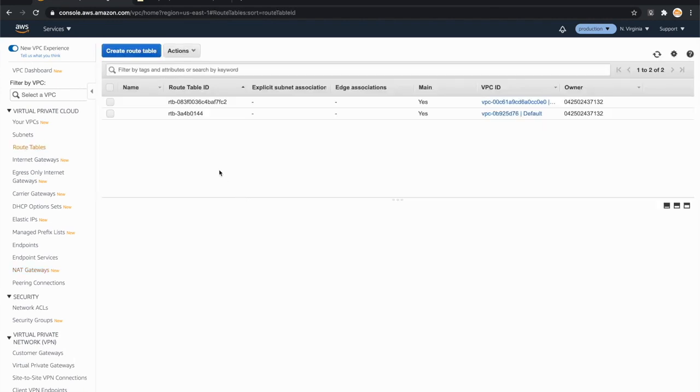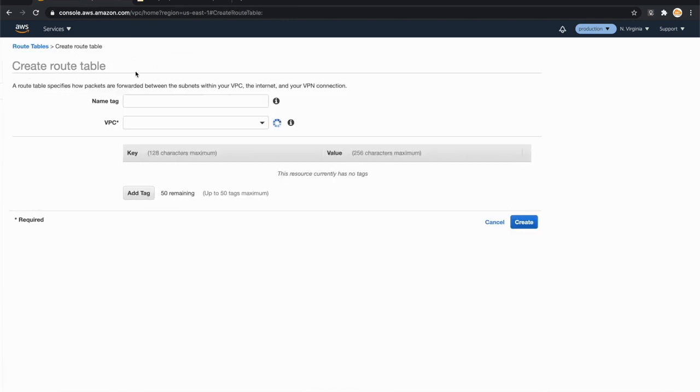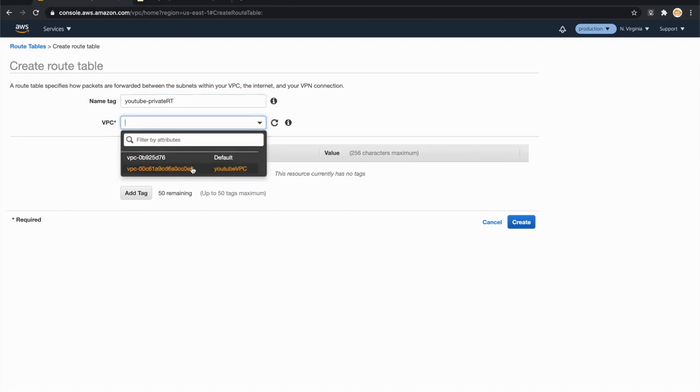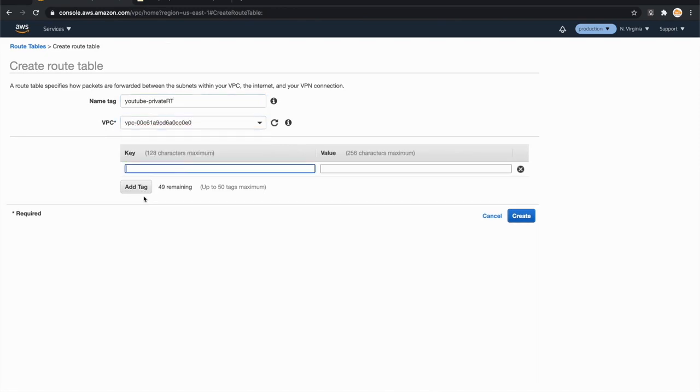Next, let's go ahead and create our route tables for our public subnet and private subnet. Let's start by creating our private route table. Associate it with the YouTube VPC. You can give it a tag. This private route table will be later assigned to the private subnet. Okay, and I'm going ahead and creating it.